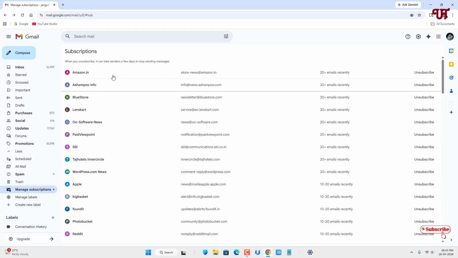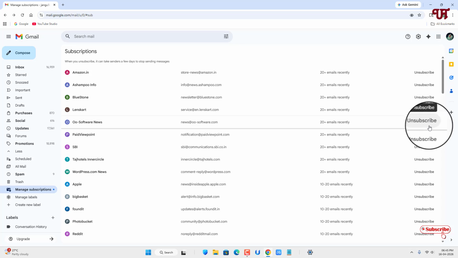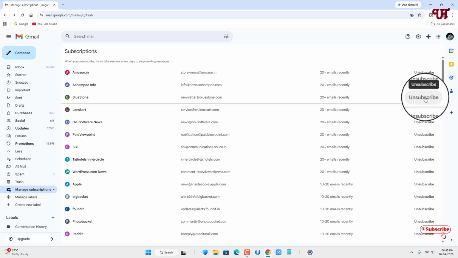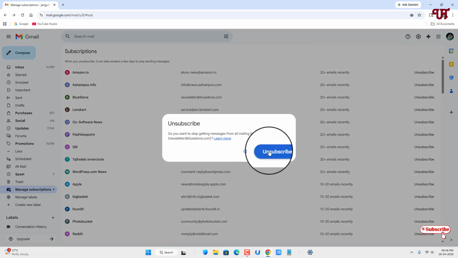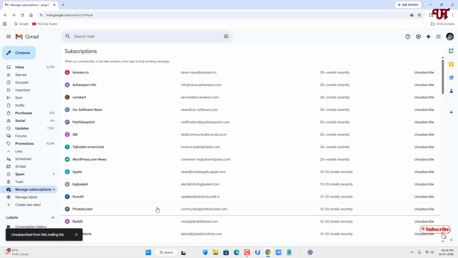So you can clearly see in my case, I have tons of respective websites that my Gmail account is subscribed to. So you can see here the unsubscribe option. If you want to unsubscribe, then you can just click on the respective option to unsubscribe. Just by clicking on unsubscribe, it will directly get unsubscribed. So similarly, you can do the same thing if you want to unsubscribe from the respective websites.